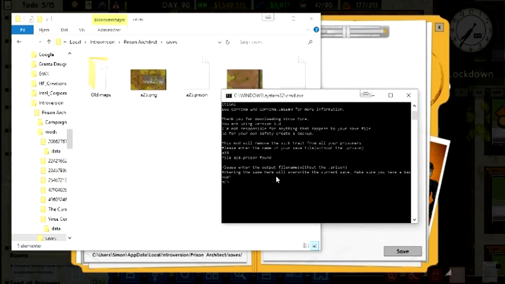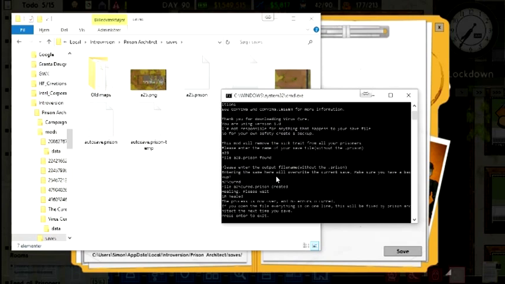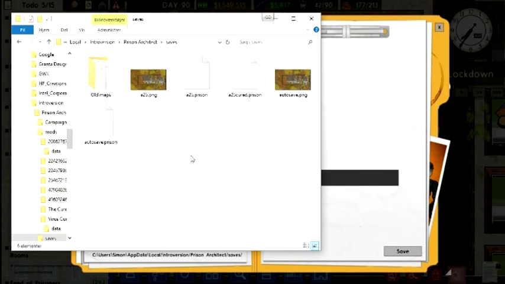We could type a25 cured and hit enter. And then it will say healing, please wait. And you'll get here 18 healed, and it was done with no errors. Just hit enter and it will close itself. So now we have a25.prison.